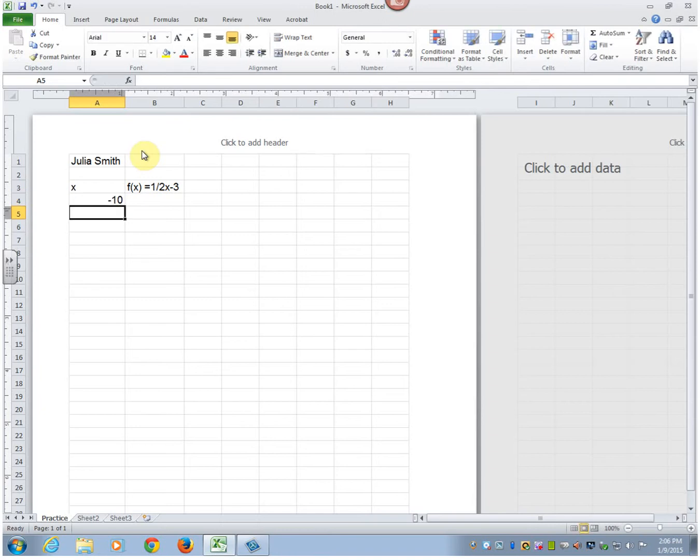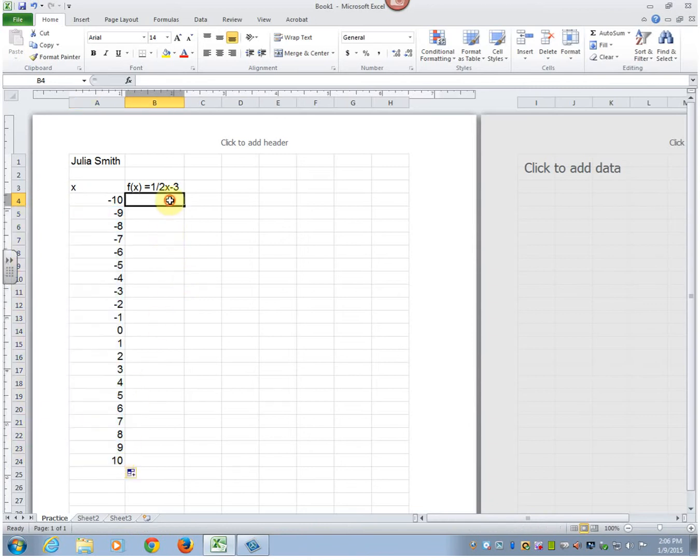So I'm going to start with -10, -9, and once you start this pattern, you can highlight, click in the bottom right-hand corner, and drag to fill in the rest of the values.